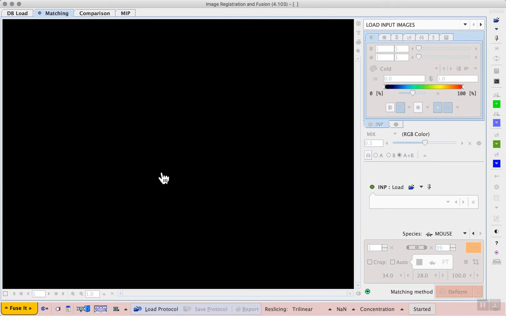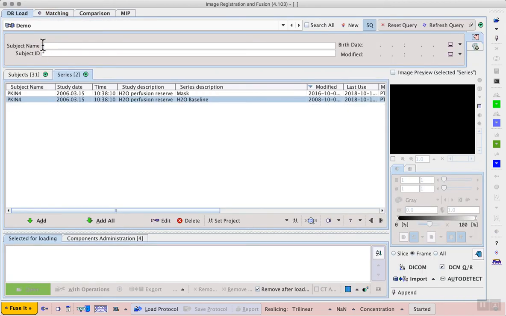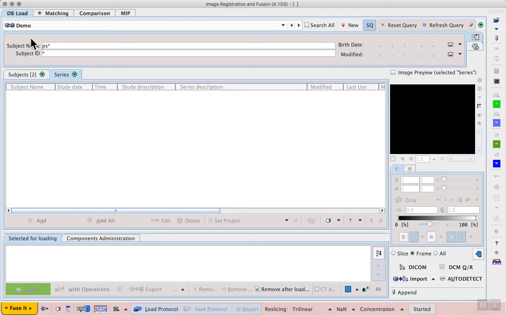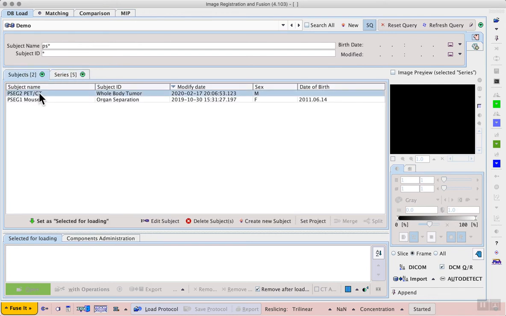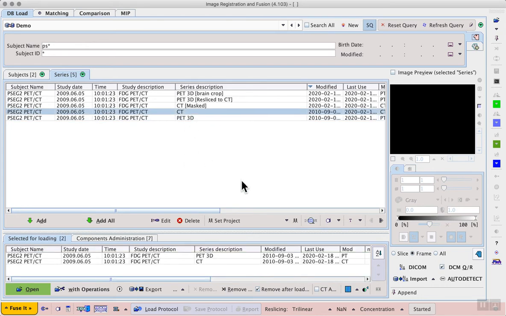So with the hybrid workflow now set to default, both the input and the reference image can be loaded together. And this is most effective from database or DICOM, where the series modality is clearly identified. So now for the exercise, we can go to the DB Load tab. Here we switch to the demo database and we'll search for the subject PSEG2, which is our whole body PET-CT example. And from the series available for PSEG2, we can select the original PET-3D and the original CT.